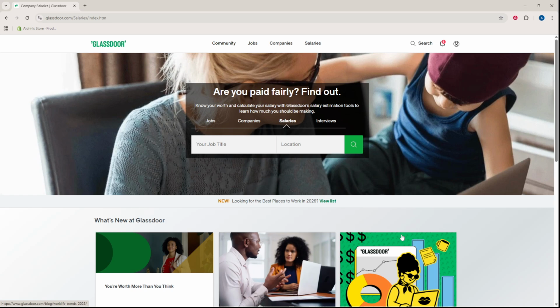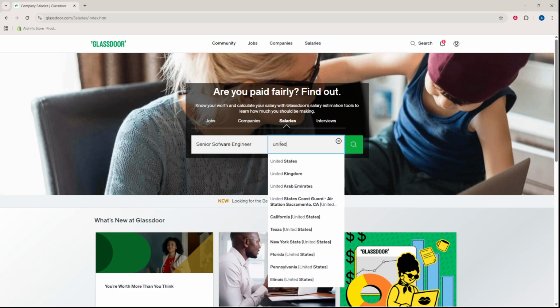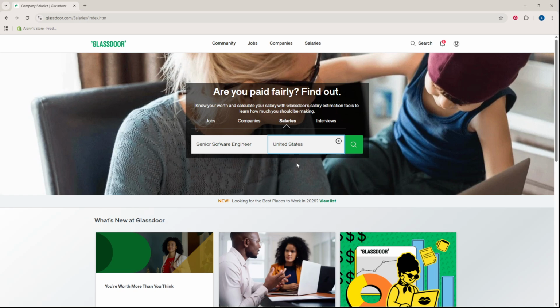and locations. In the search bar, type the job title you're exploring, like software engineer, and choose the closest match from the drop-down suggestions. Using a standard, commonly recognized title will return the most accurate data. Next, enter the location. This can be a city, a state, or even a country, depending on how broad or specific you want your results to be. When you're ready, click the magnifying glass or press enter to run the search.